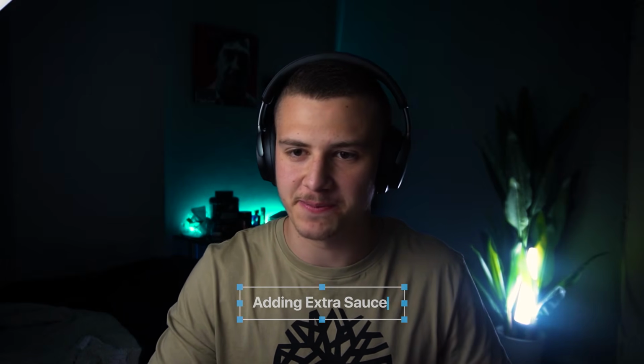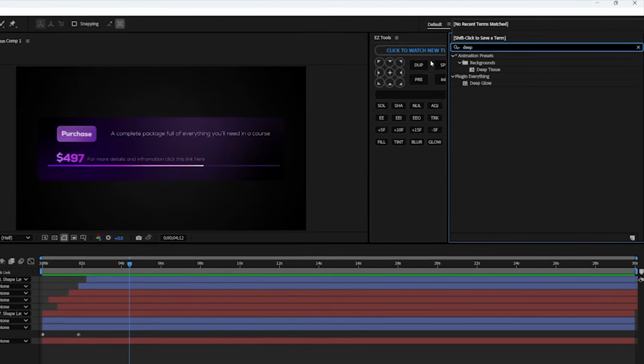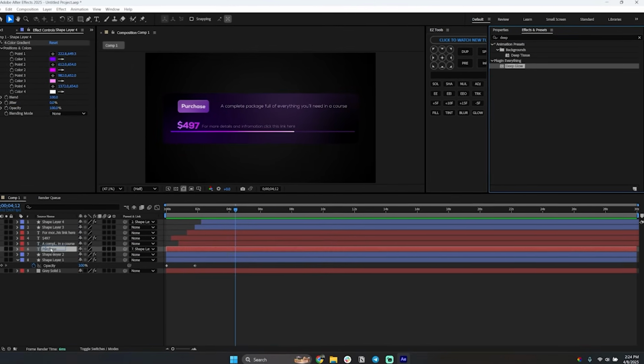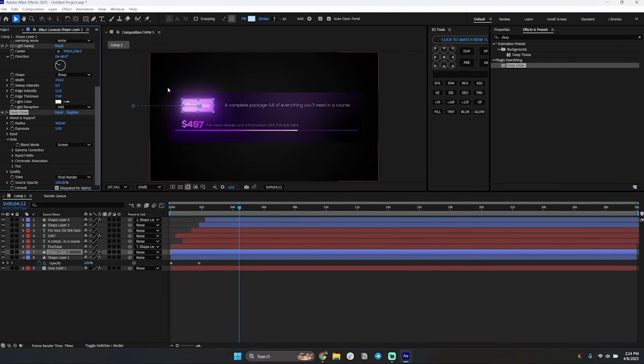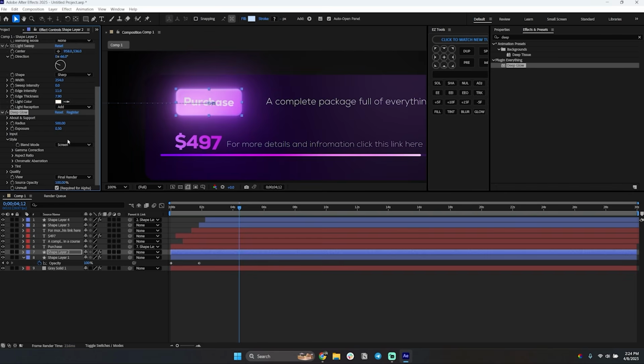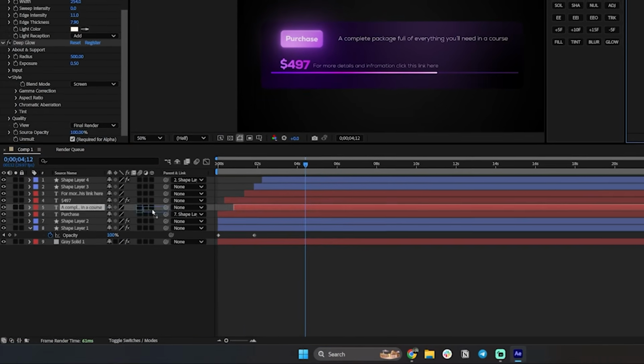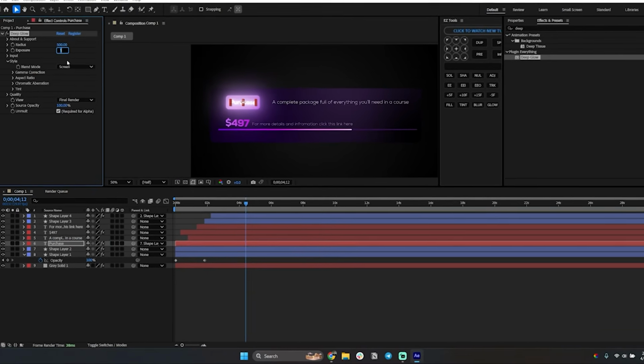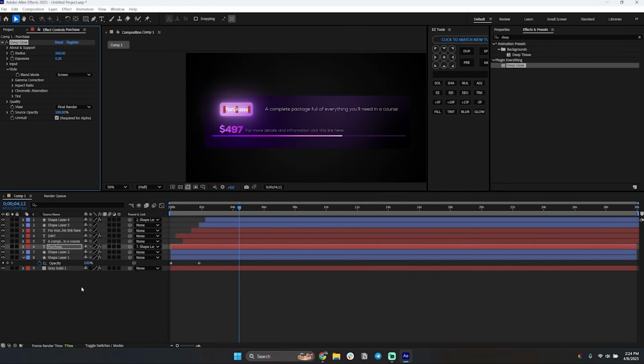Everything looks very good. Before we move into our next section, let's go and add some post-production to make this look better. The first thing I'm going to get started on is selecting my deep glow, and we're just going to be applying this to the shape layer behind our purchase text. Tone down the exposure to 0.5. The second thing we're going to do is also apply this to the purchase text, but just make sure that its exposure is 0.2, something very light.